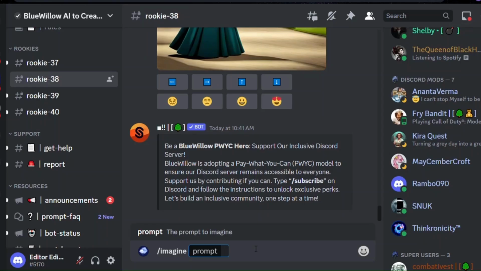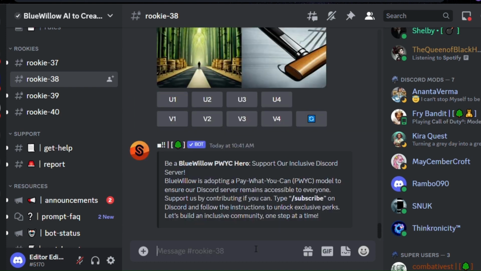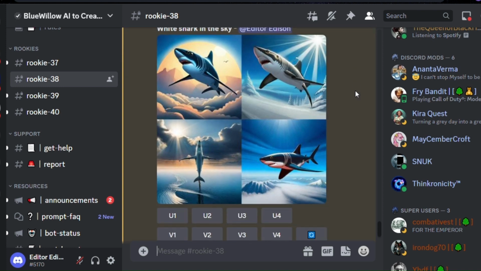Okay, now let's try imagining a white shark in the sky. So, I'm going to describe my image, /imagine white shark in the sky, in the prompt section. After describing your image, wait a few seconds for it to display. Once the image appears, you can upscale it by clicking on U1, U2, U3, or U4.